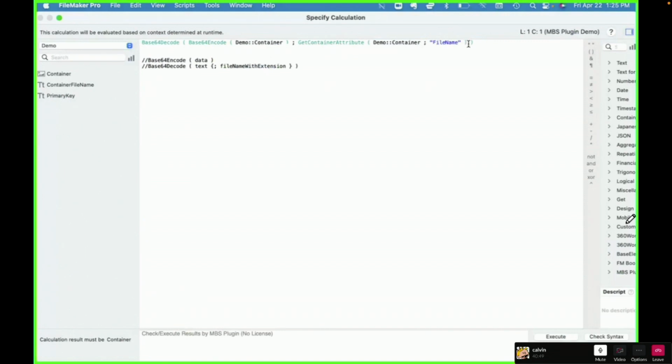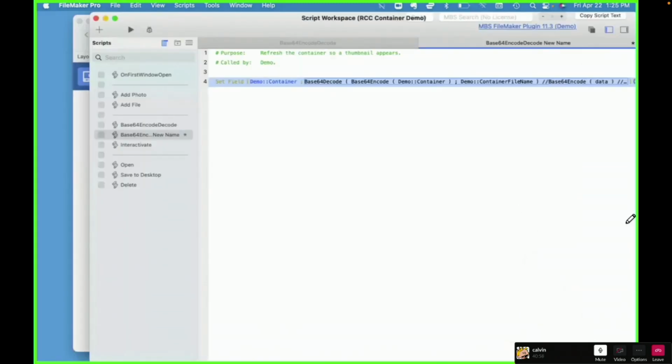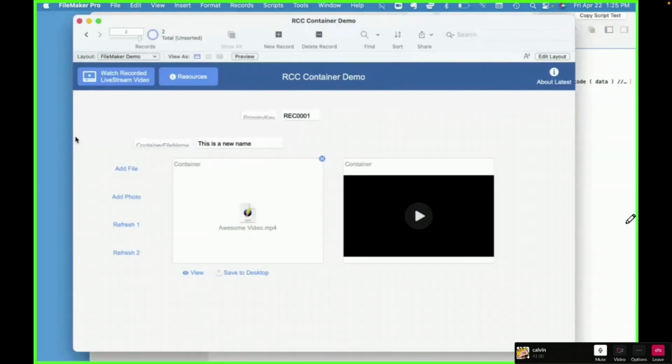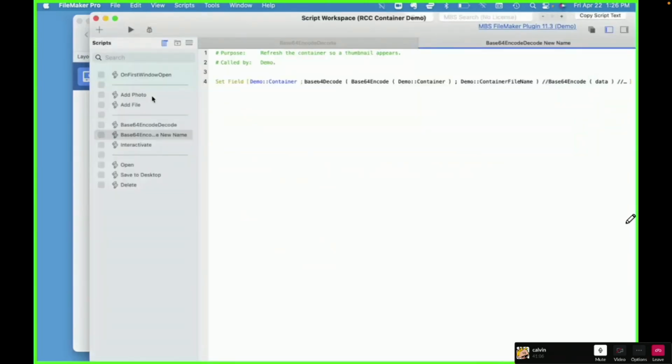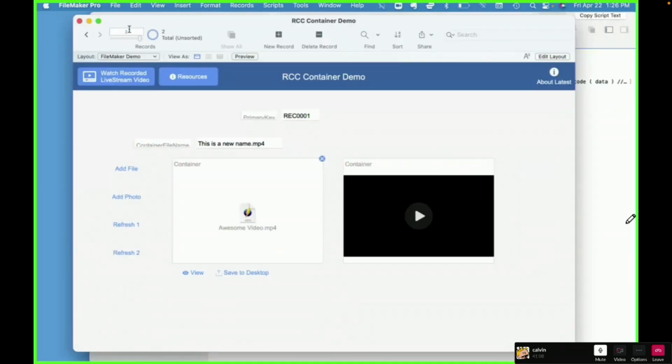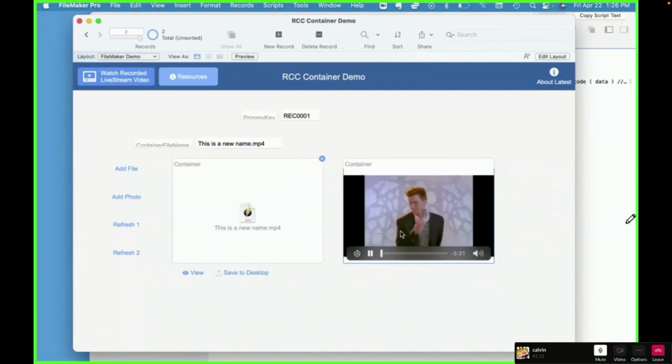And instead of referencing the function to get the container attribute, I'm going to select the container file name and say OK, save that. And we'll say .mp4. So this is the new name. Let's go ahead and try it out. So you'll notice that the video is still there. It's the same video, but we were able to change the file name.